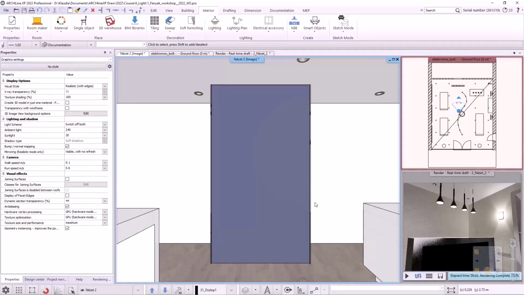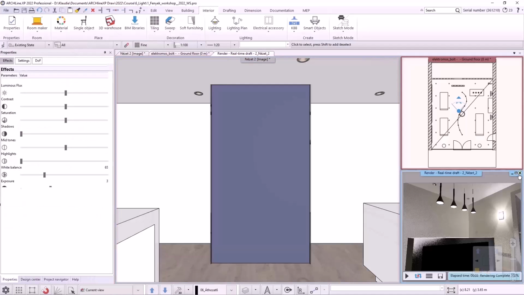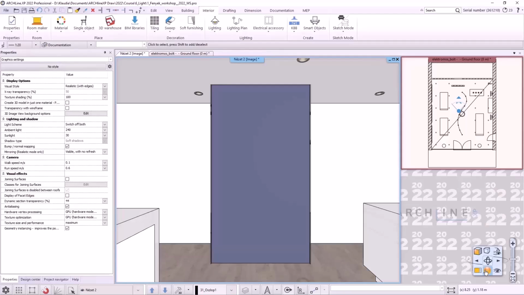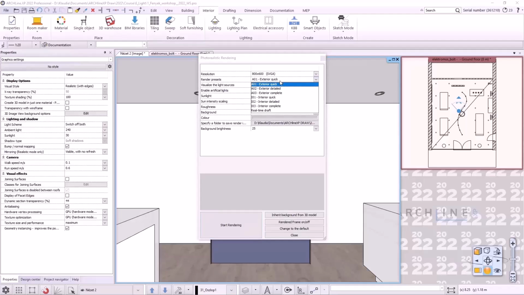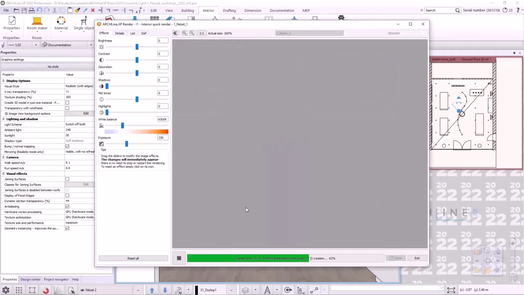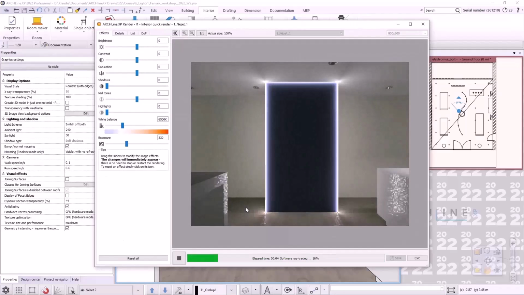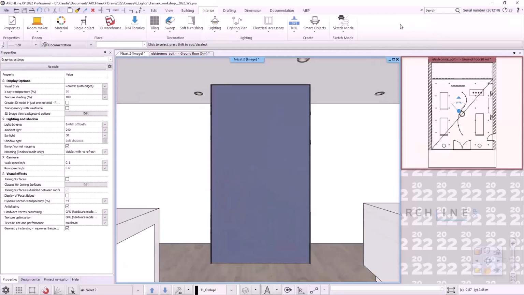Now I'm going to choose a standalone interior quick rendering. This will take a little more time, but the quality will be much better than a real-time draft. So I'm going to close the real-time draft window and click on the render icon to start a standalone rendering. I choose the Interior Quick preset. I start it. Since we can already see the LED strip light nicely, I'm going to minimize it and continue working and then come back to it. I make another LED strip on the floor plan.